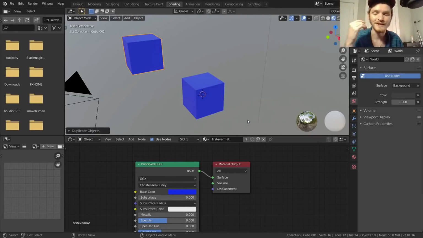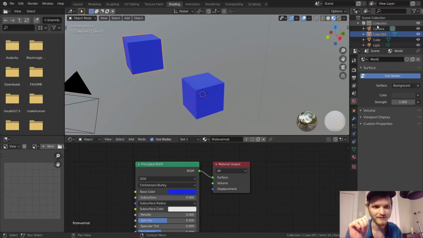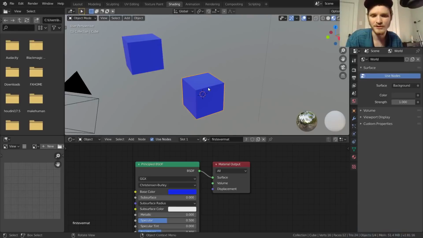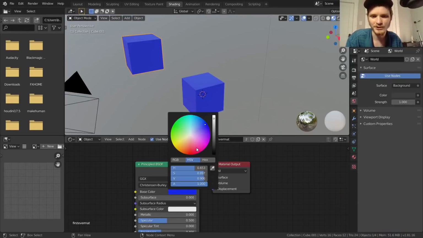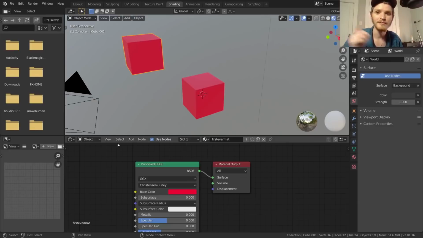Well, it's because both of these cubes are separate objects. You can see they have two different objects, cube 001 and cube, in the outliner. They both have the same material, which means if we change the node network, it affects both of them. But can we have two objects with different materials?